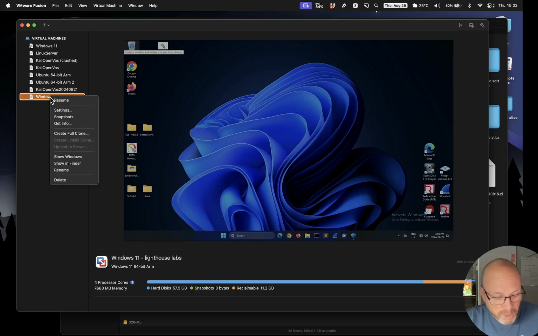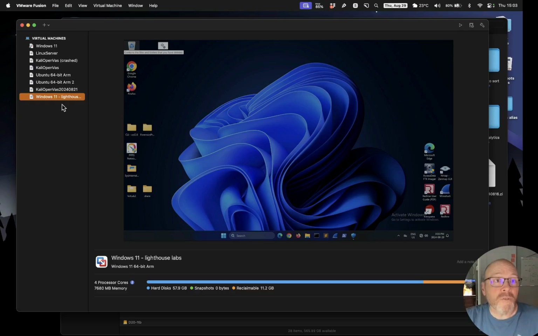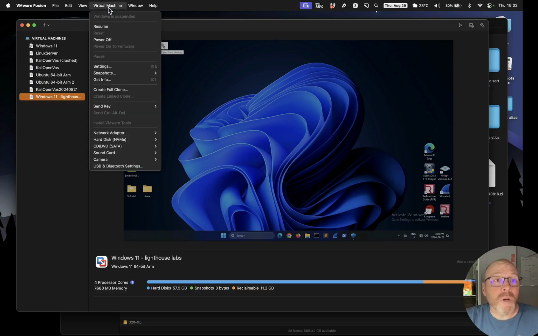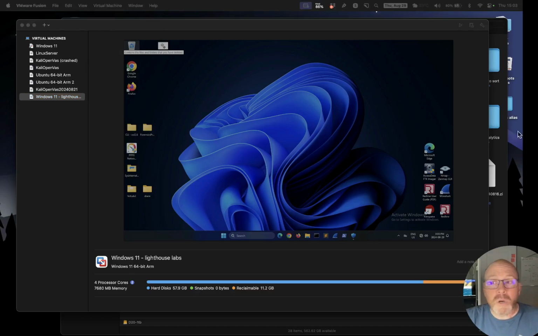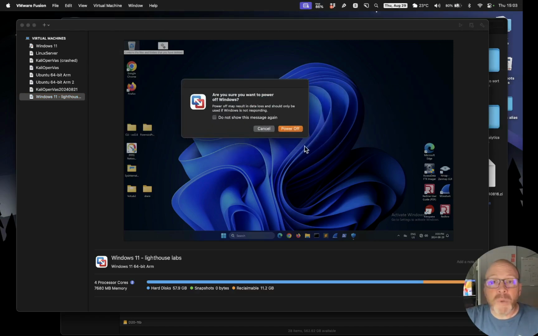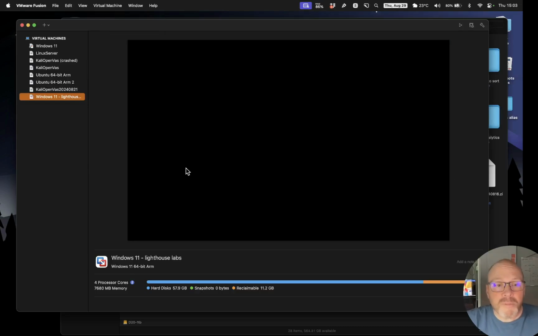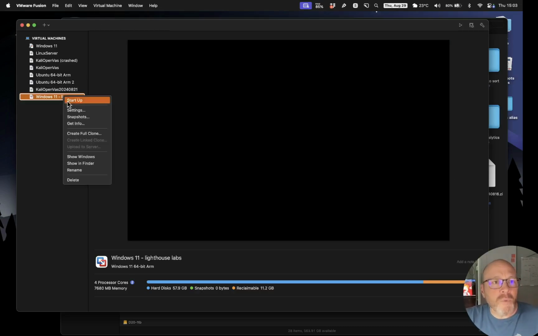So if you don't know how to do this, on a Mac anyway, using VMware, we're going to hold down our Option key and we just go up to the virtual machine and we'll hit power off. If we don't have our Option key held down, you'll see we can resume it, but all these other commands are grayed out. So again, hold down your Option key, just hit power off. You will get a pop-up window just like so, and yes, power off. That is shut down.